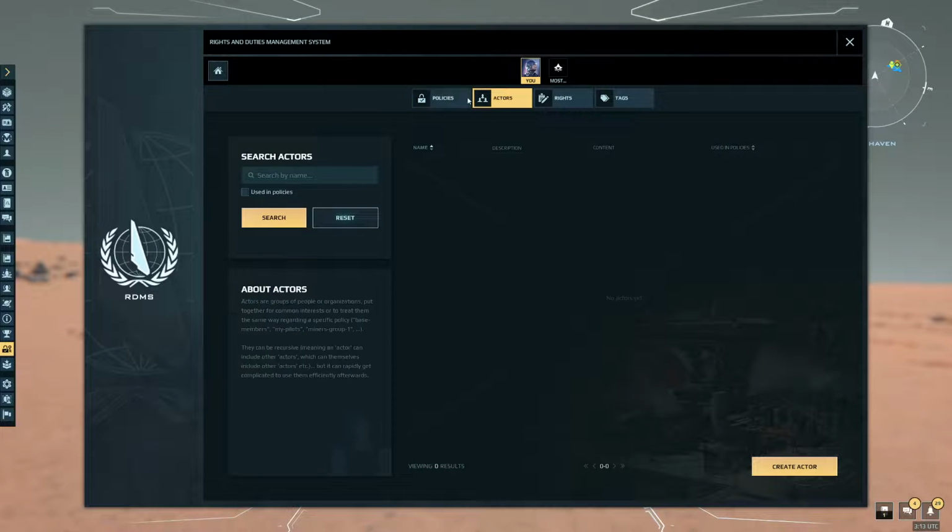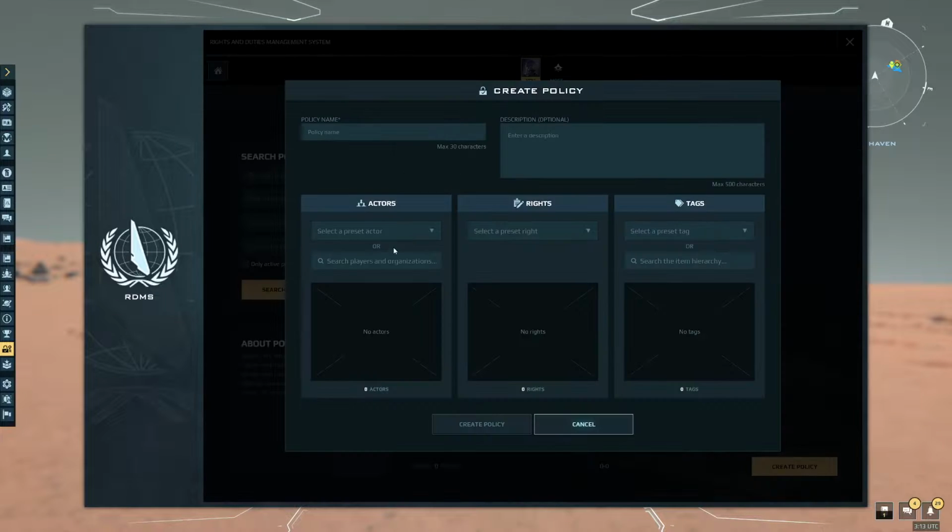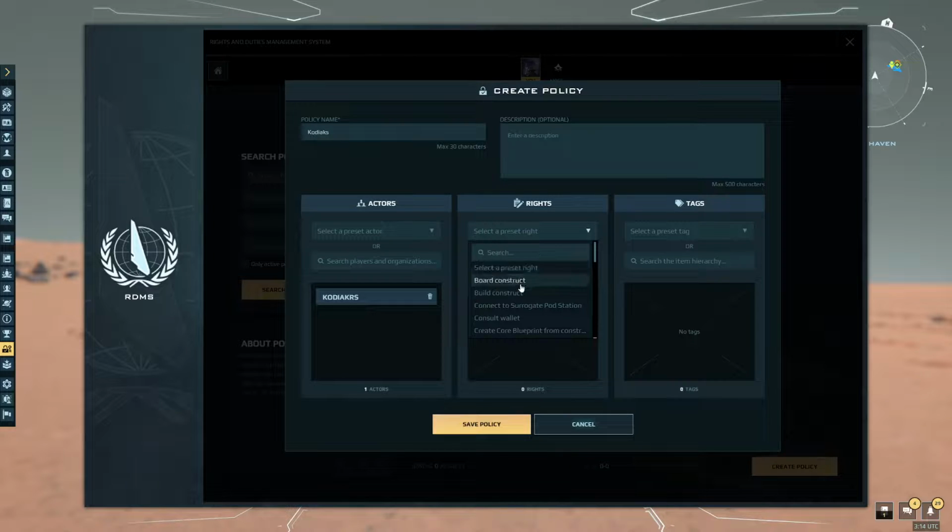Under policies, that's where we'll do this. So again, we'll look at the policy name, and we'll just say Kodiaks, because that's for all my accounts. I would come into here and type in Kodiak V, Kodiak RS, whatever Kodiaks. This is where you would put the names of the people that you want to give rights to. Here's where we put rights.